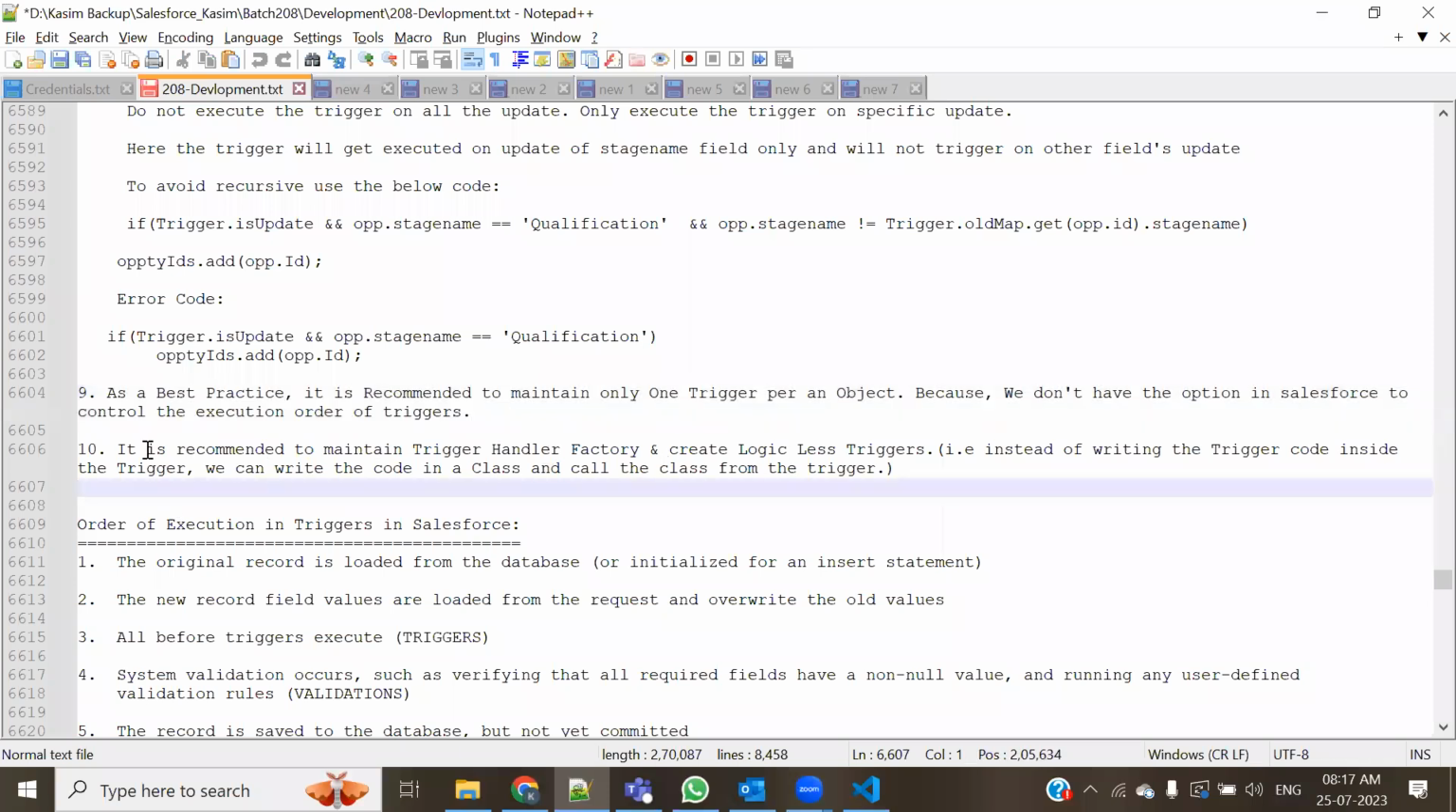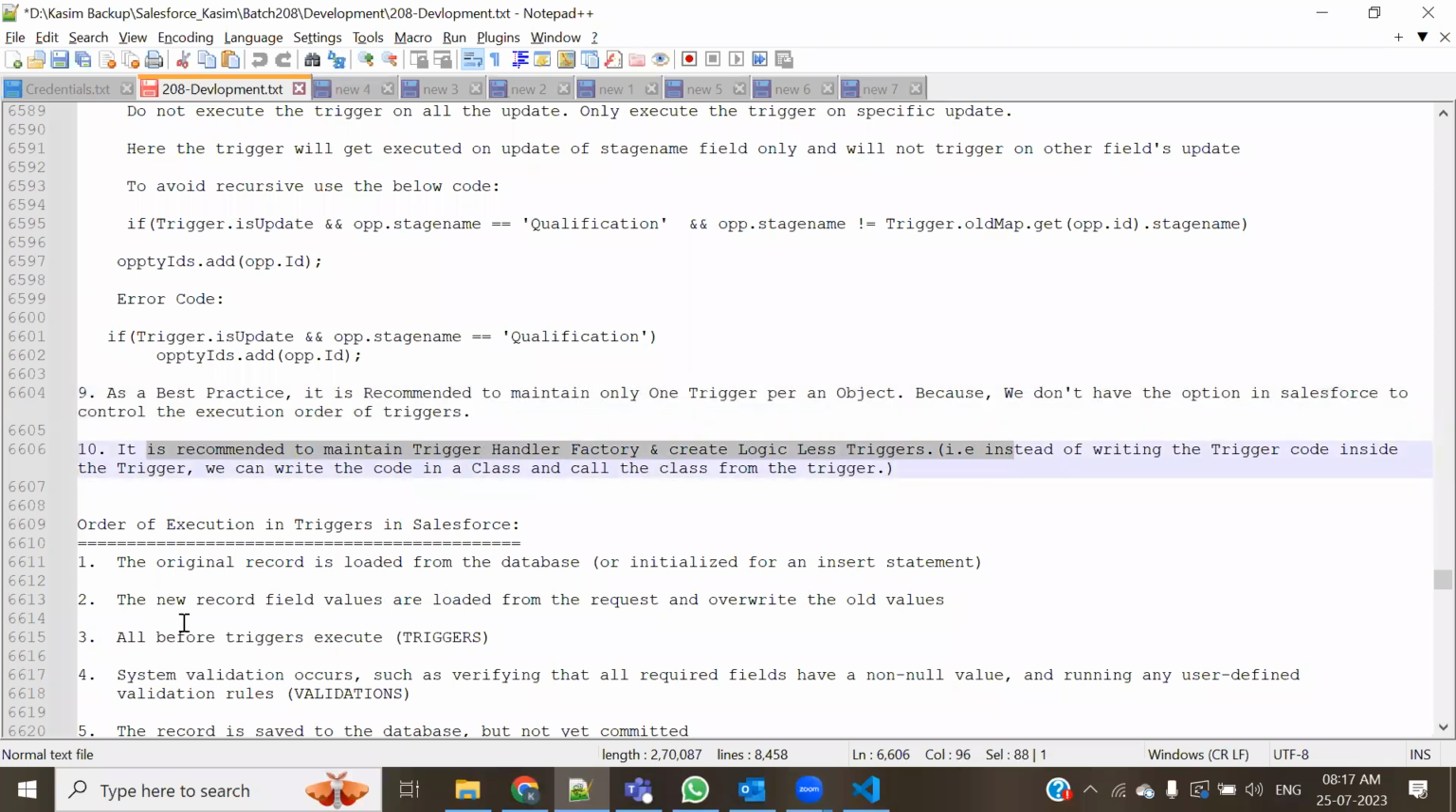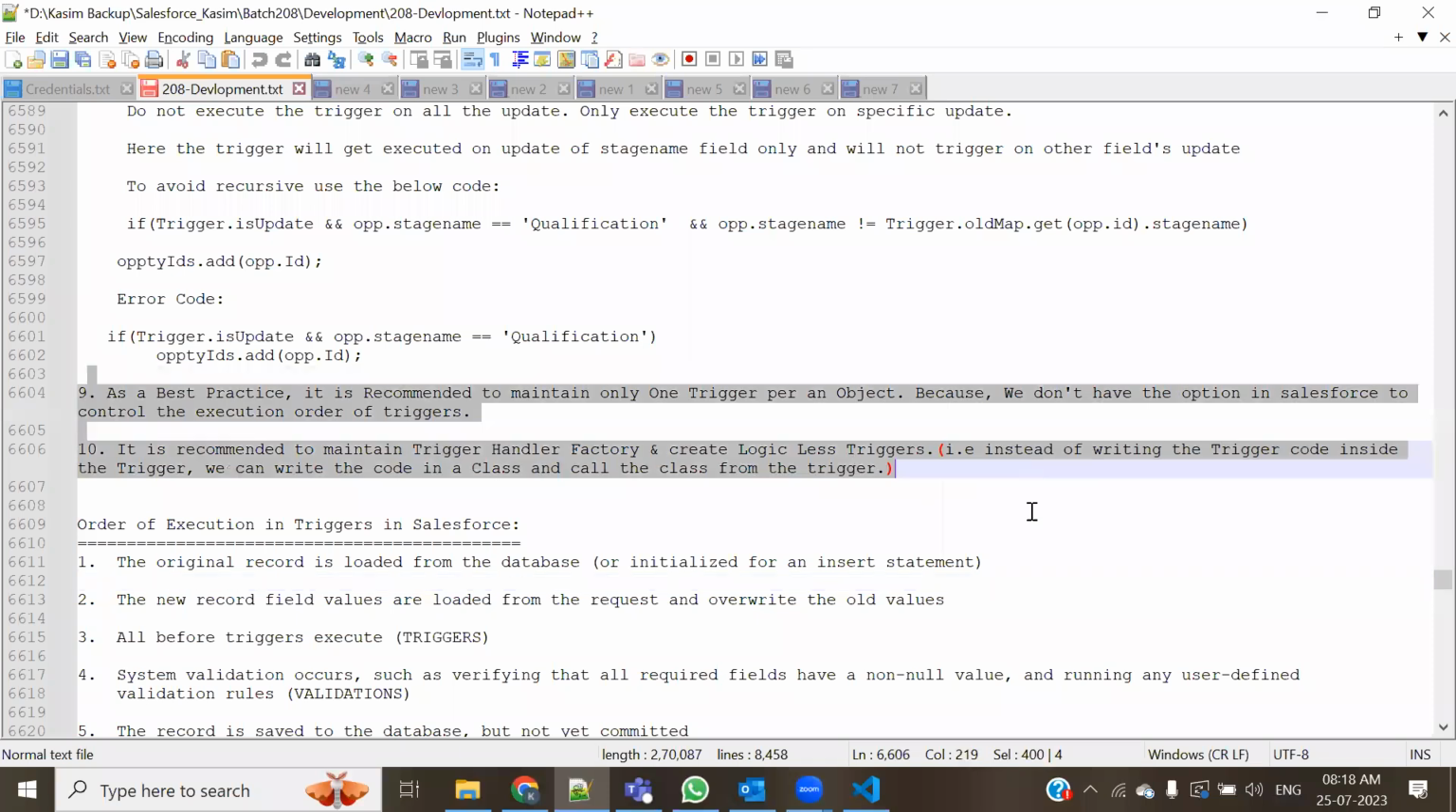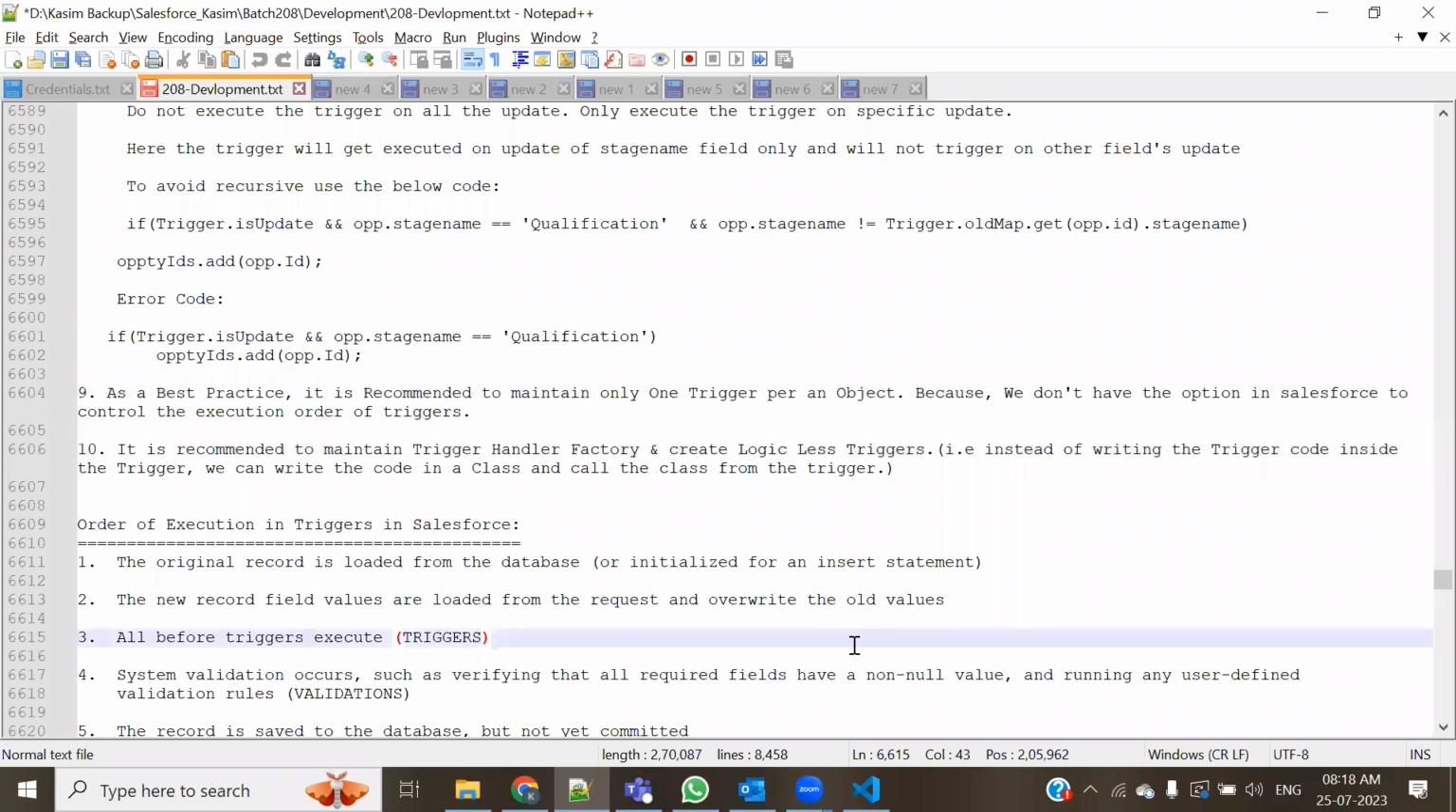And then, yeah, it is recommended to have trigger handler factories, right? This is a best practice to construct a logicless trigger. That means instead of writing the logic inside the trigger, you shift it to another class. That class is called a handler. But see, I am telling you all these good practices, recommended things by Salesforce, but it's not compulsory that everyone follows. It all depends. Like, do you know this or not?